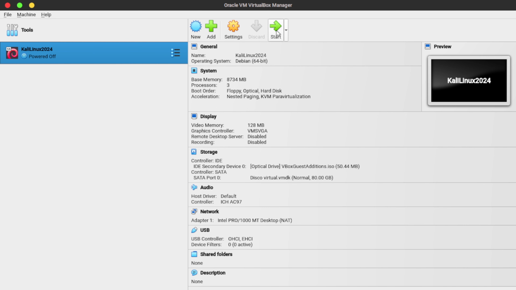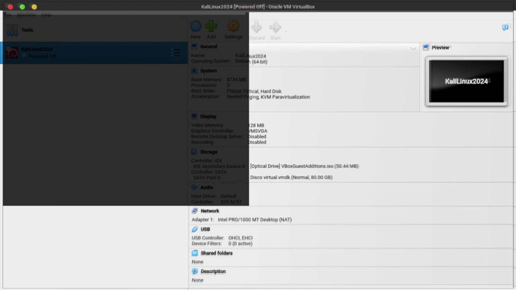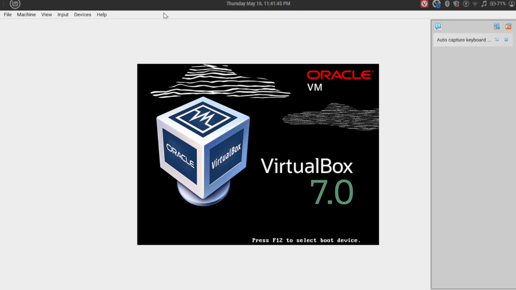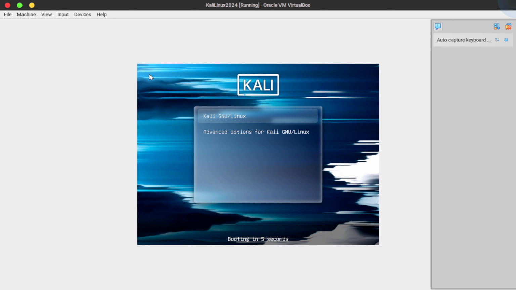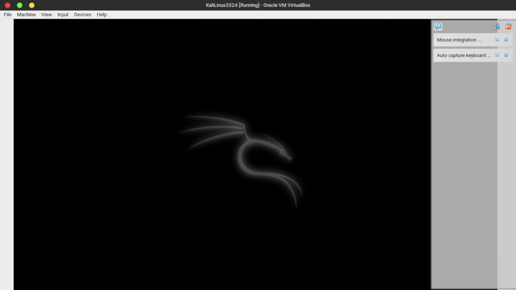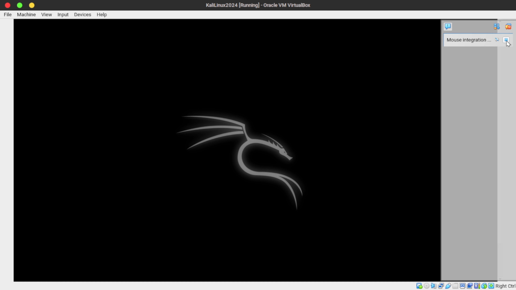Step 7. Starting the virtual machine. With the settings configured, we're ready to start the virtual machine and boot into Kali Linux. Start the virtual machine. Highlight your Kali Linux VM and click Start. Initial boot and configuration. The virtual machine will now boot up. Follow the on-screen instructions to complete any initial setup. Typically, this involves selecting a language, time zone, and setting up a default user.